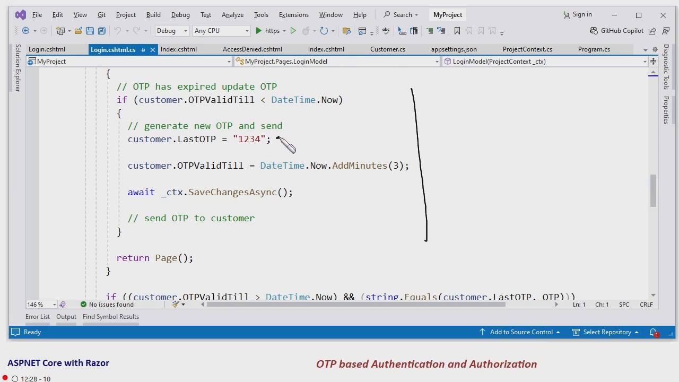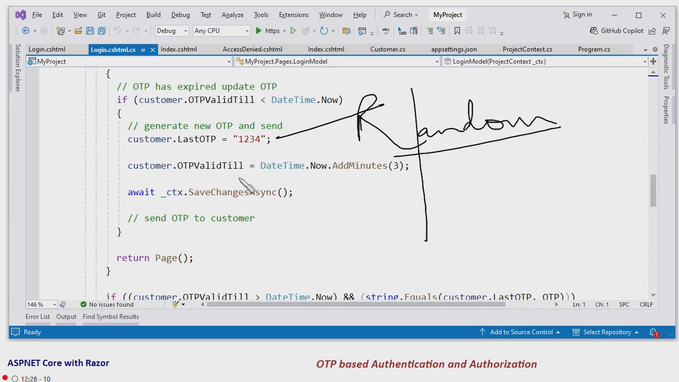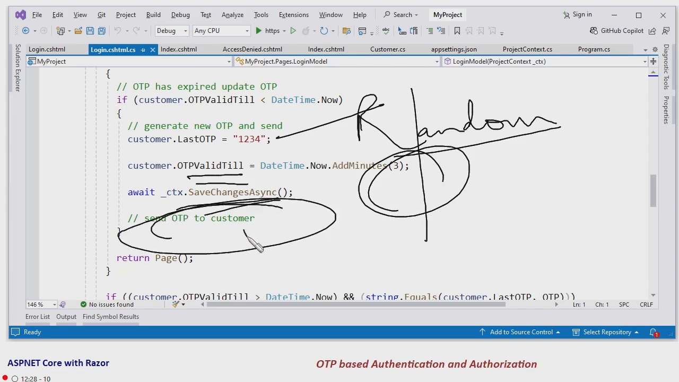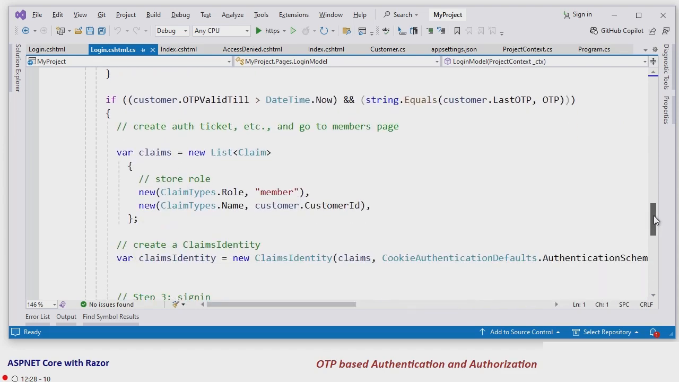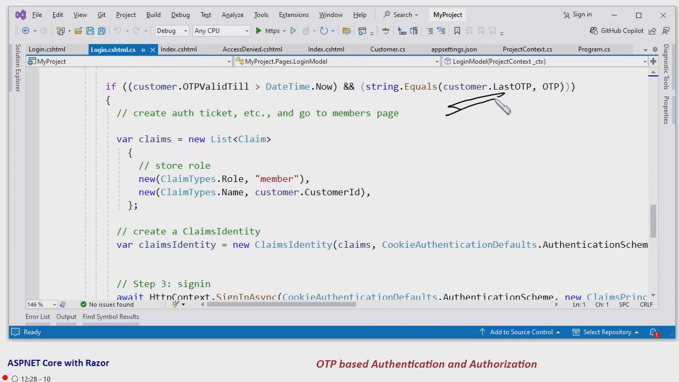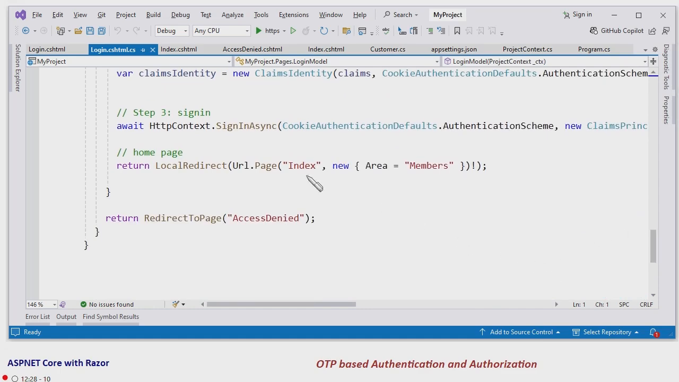OTP is created. You can use the Random class to create it, add any validity, 3 minutes, save changes, and then send the OTP to the customer. This is done through third party APIs. Finally, if the customer is authenticated, then claim and role are created, and SignInAsync happens and the user is redirected to the members area, otherwise to the access denied page.